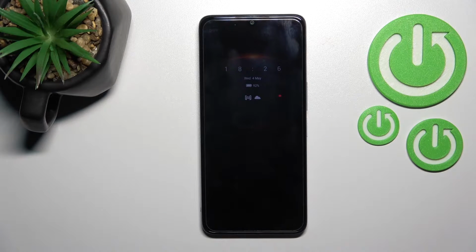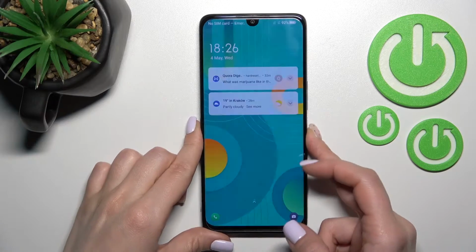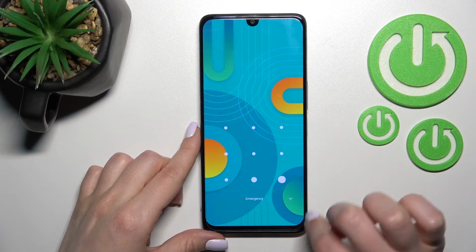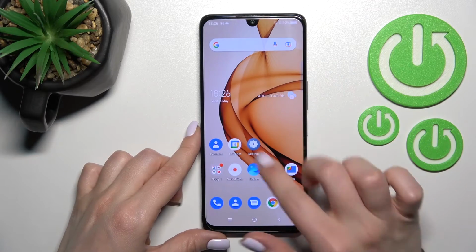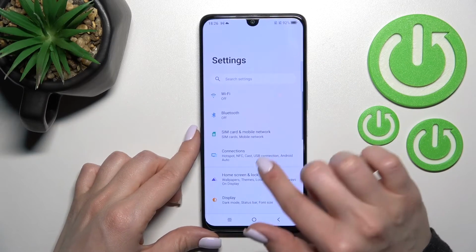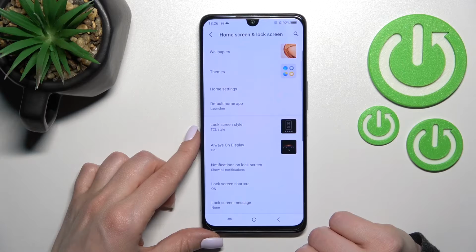Welcome to the TCL 30 in front of me, and I'll show you how to turn off the always on display feature on this device. So first you should go into the settings application. Now I'll show you here, and after that click here on the home screen and lock screen.